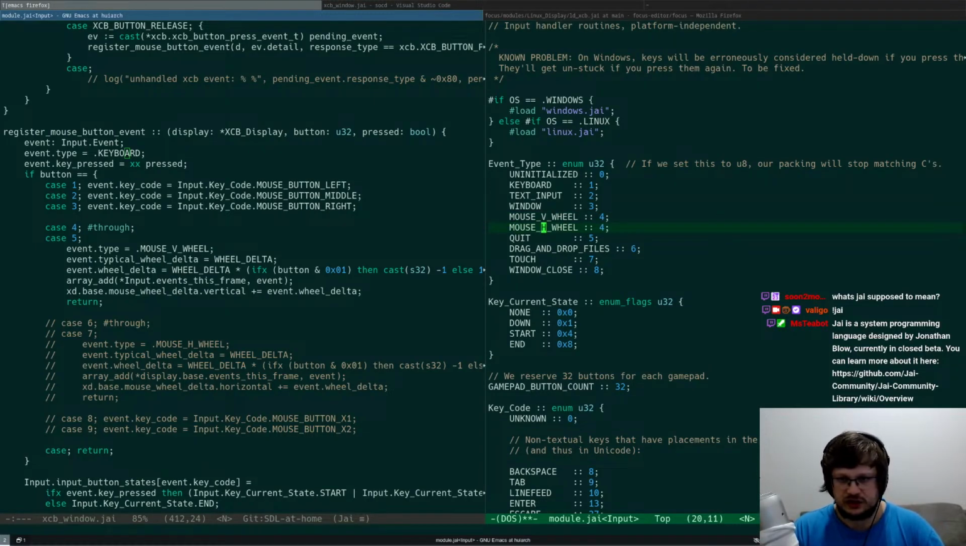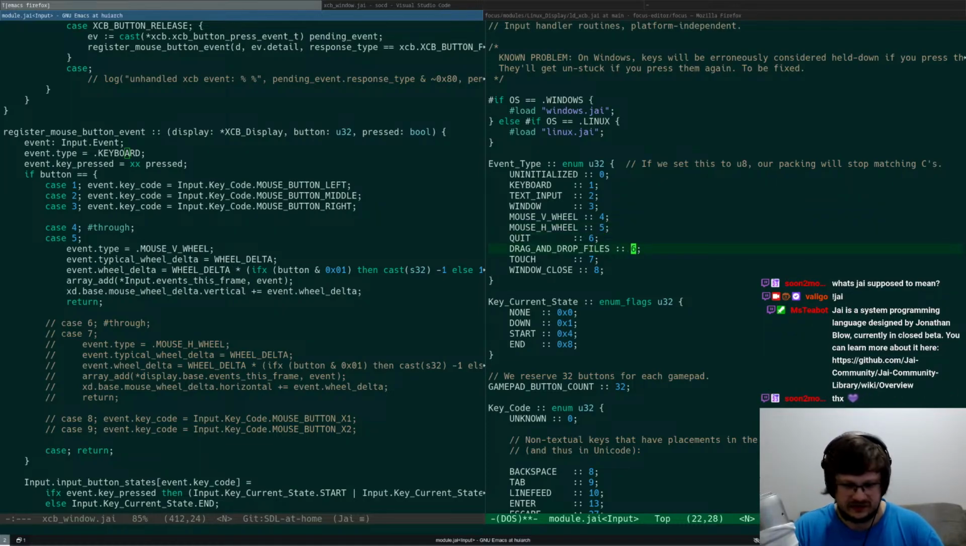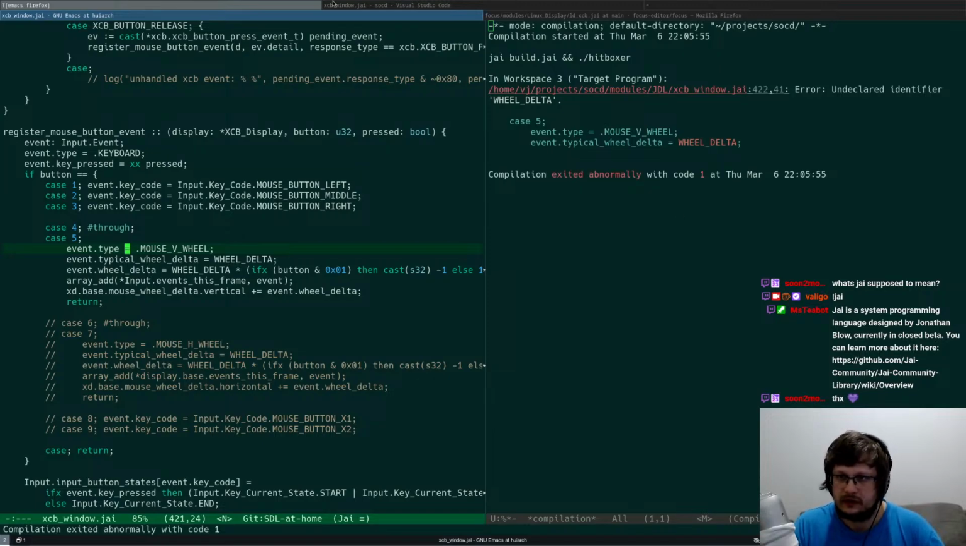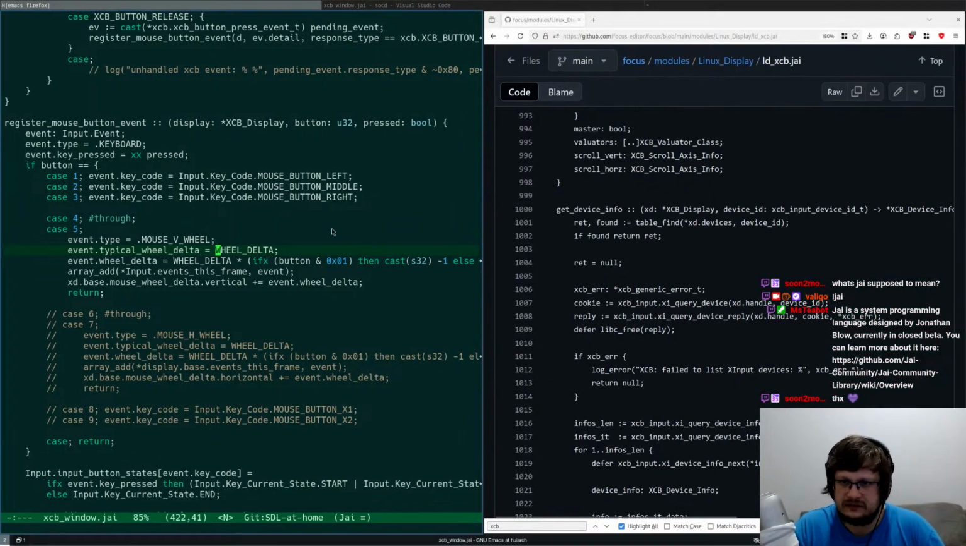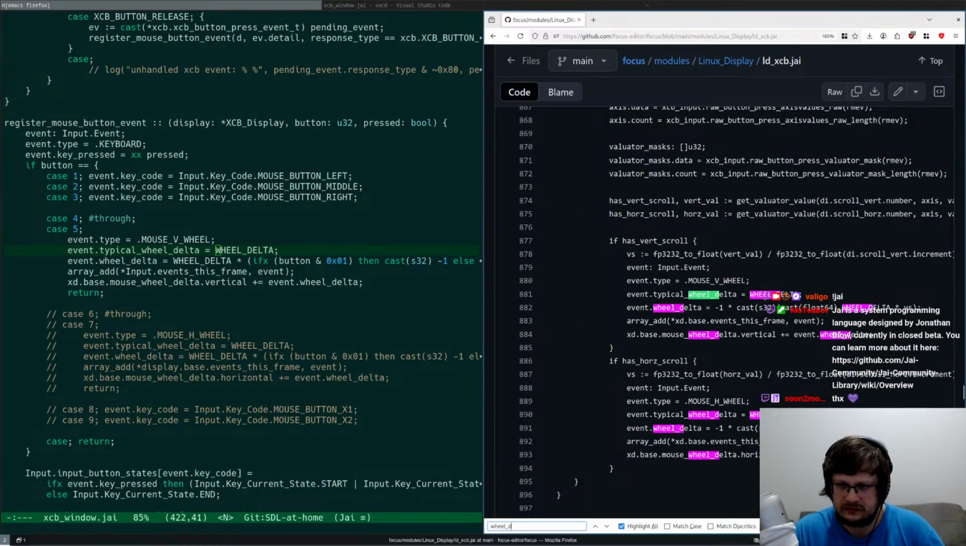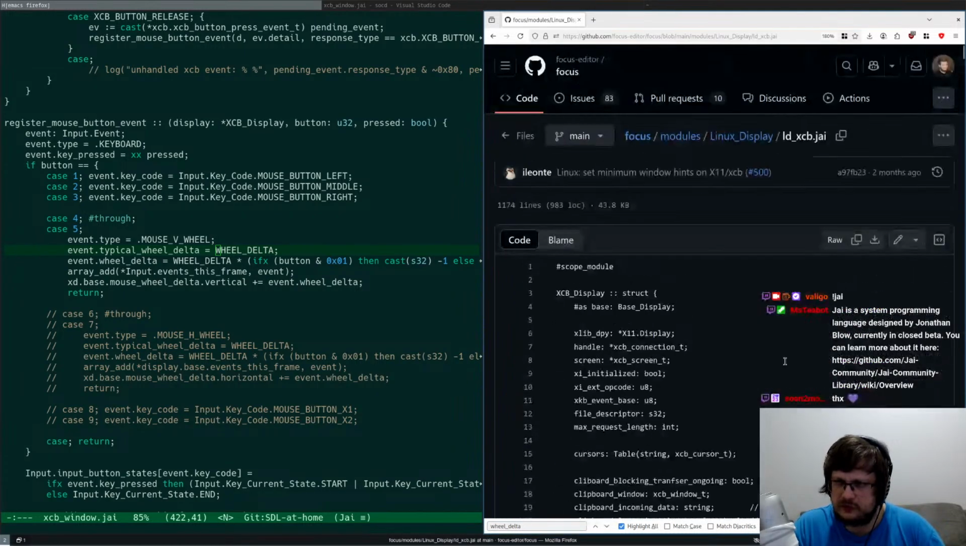And I guess mouse H wheel is going to be 5, then this is going to be 6, this is going to be 7, 8, and 9. Now, wheel delta. We have a typical wheel delta in the input module, so I guess this is some kind of different wheel delta. Where is it? Is it configured somewhere in Focus?